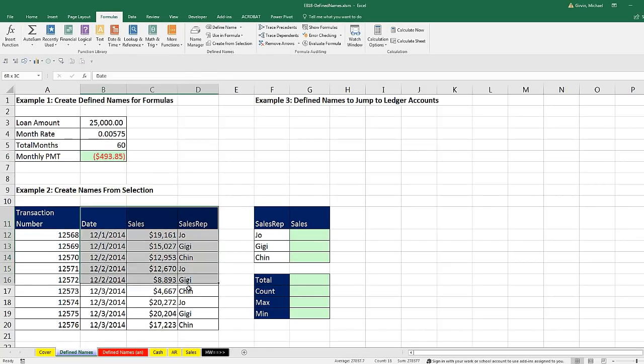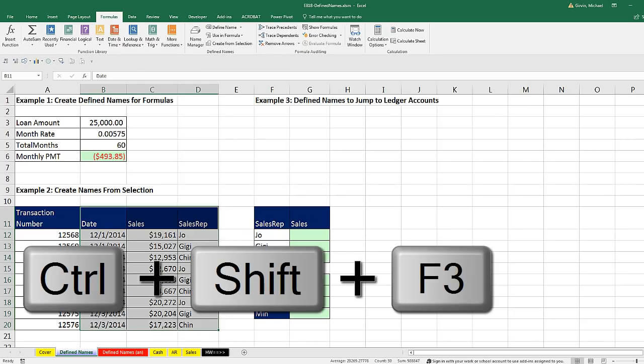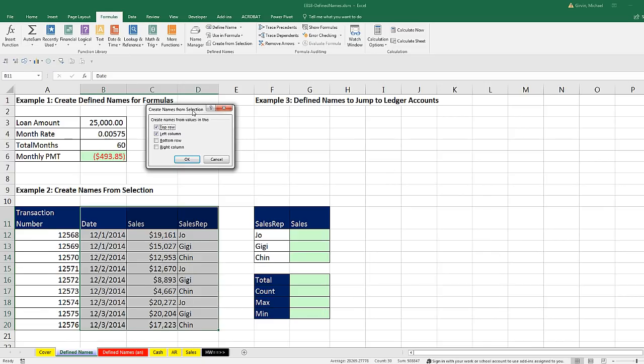Now let's come down here. I want to name these three columns, so I'm highlighting the names at the top and all of the data below. It will interpret the whole column as date, the whole column as sales. Create from Selection, or you can use your keyboard, Control-Shift-F3. Now be careful.